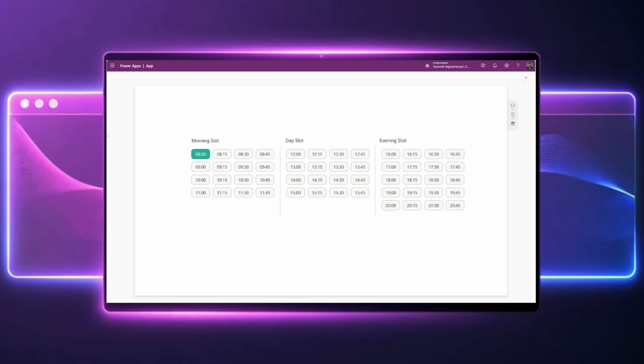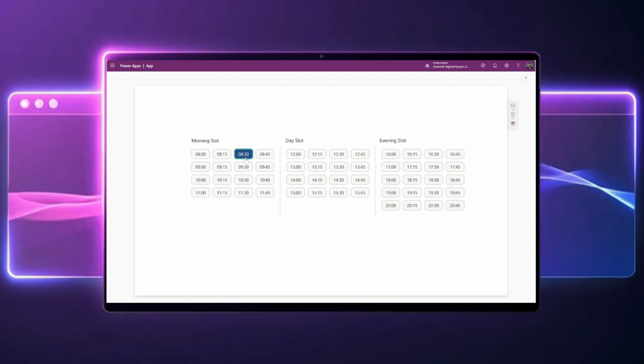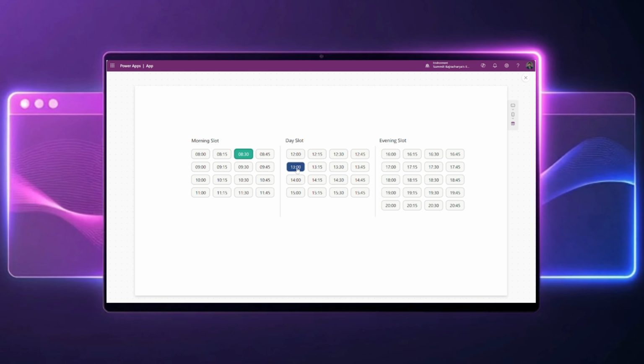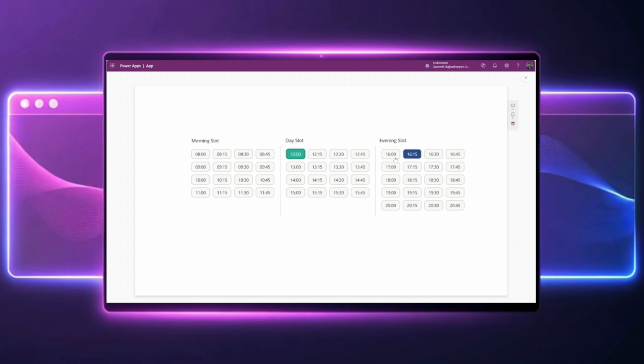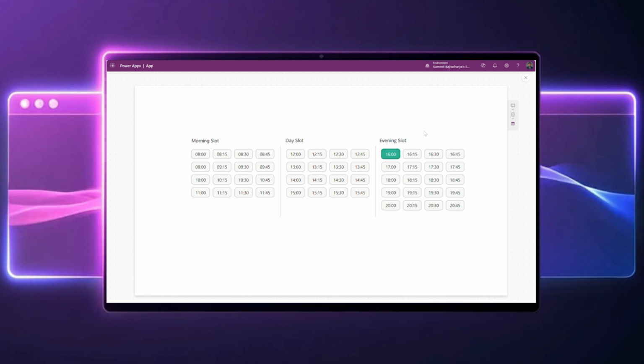Today we're going to build a fully reusable time slot selector component in PowerApps. This component will let users pick a time from morning, day or evening slots. It comes with built-in error handling and reset functionality.